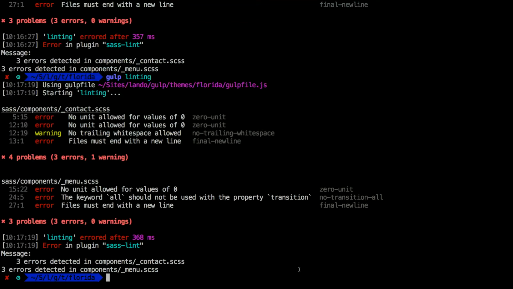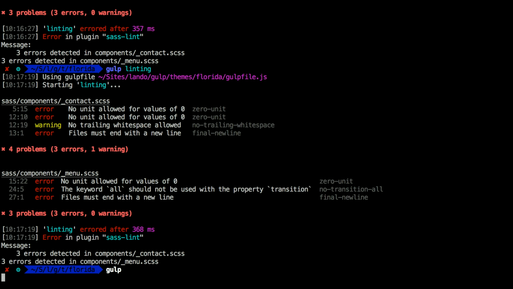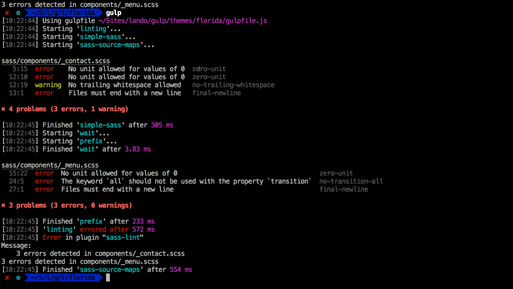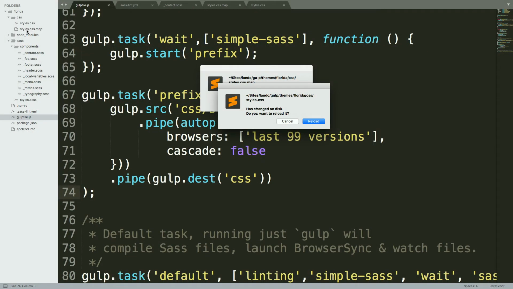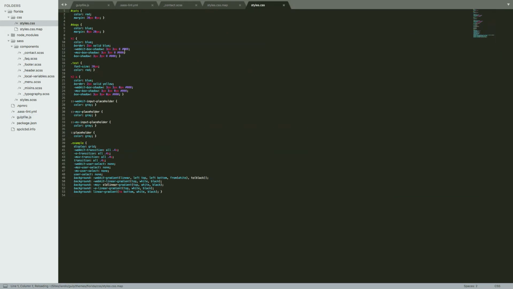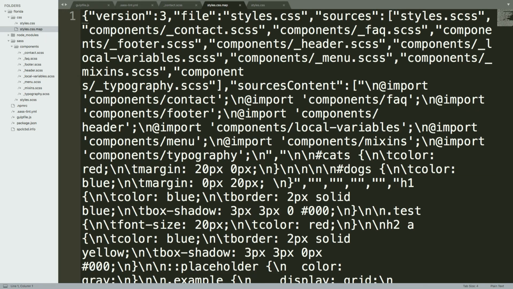And so now if I just go here and I do Gulp, nothing else, we'll see that it did the linting. I see all the errors, but also, if I go into the styles, yep, here we go, reload these pages. It's compiled my Sass, it's done the prefixing, and it's done the source map.